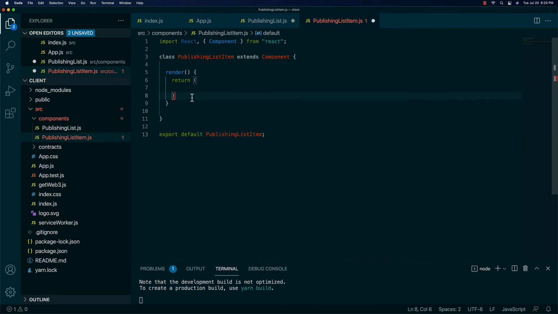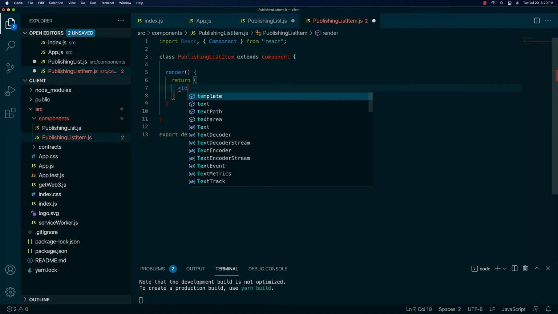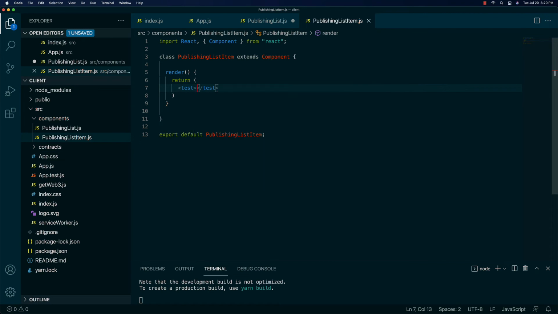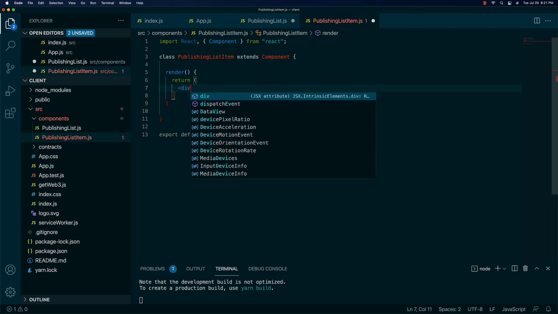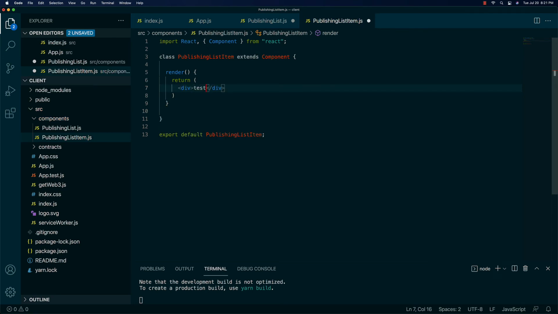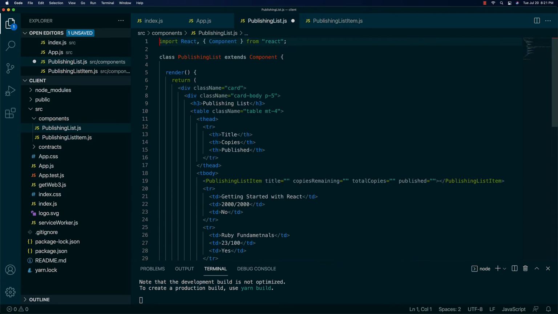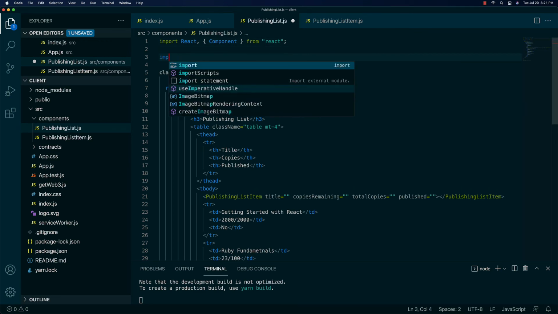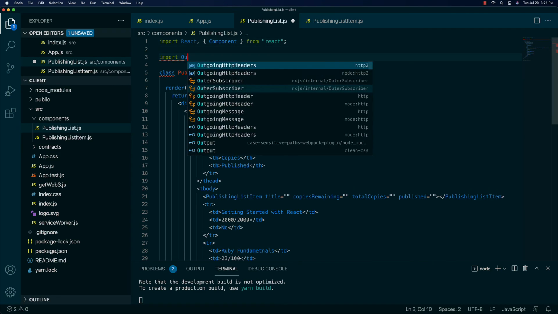Okay, so that's not what I want to do. That's not going to work. Let's do a div and then say test. Okay, so now what I'm going to do is just go up to the top. I'm going to import. I'm just getting all the boilerplate set up here.